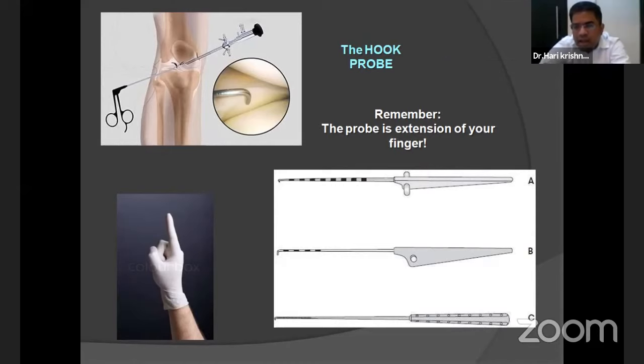As a shoulder surgeon, I can also use it to retrieve sutures, like a suture retriever or a shoulder retriever. We can remove loose bodies. There are so many advantages with the hook and probe, and I can use it for ACL laxity, or for probing a meniscus tear. It is an extension of the surgeon's hands, especially in arthroscopy.